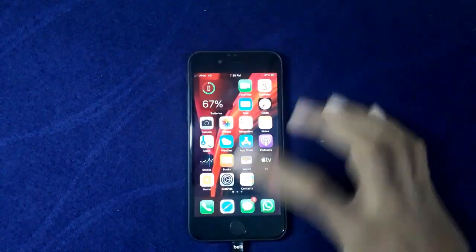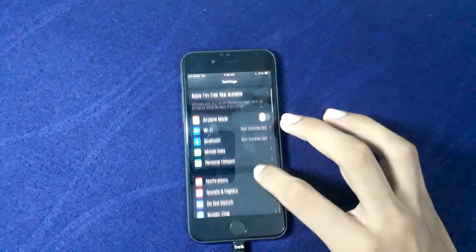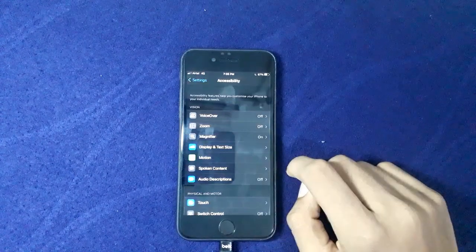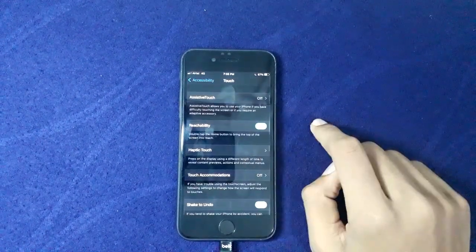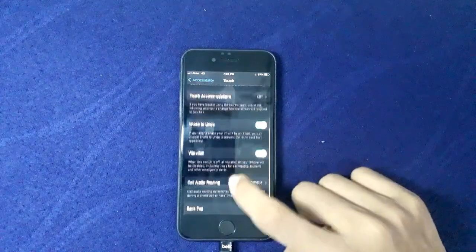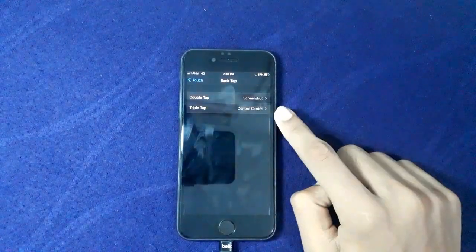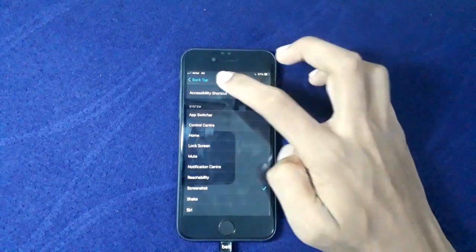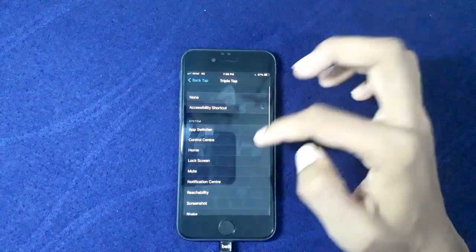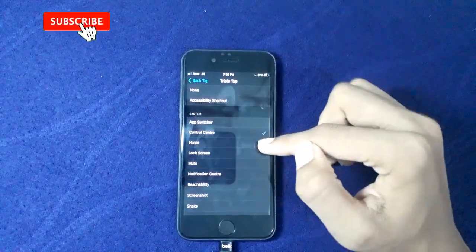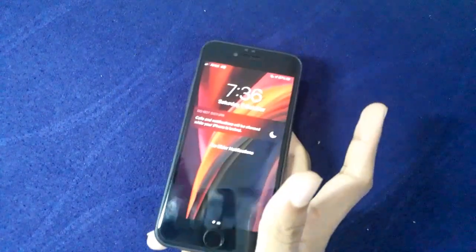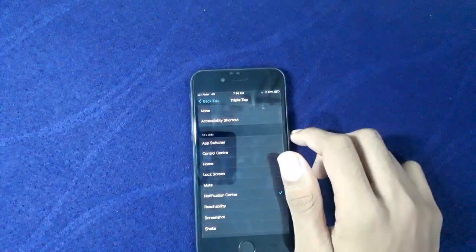Go to settings and select accessibility. And select touch and go down. There you can see the back tap. Click that. You can select which action to be performed when you back tap, and the triple tap is also available. You can select which you want. In triple tap I selected the notification center. Now let's do it. See, you can see that the notification panel appeared.